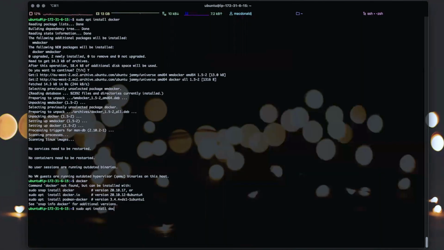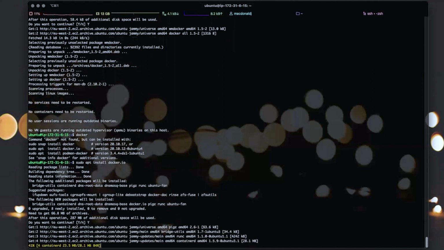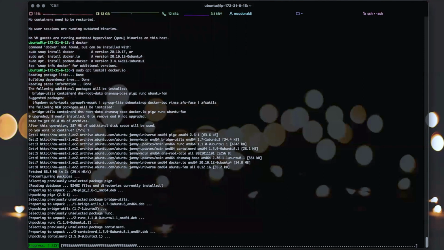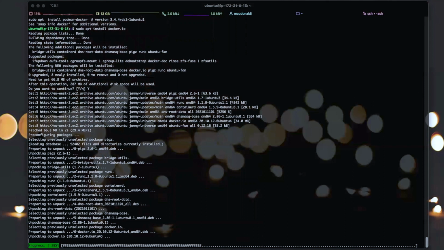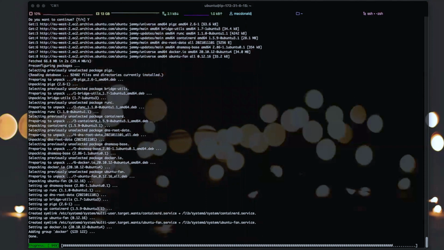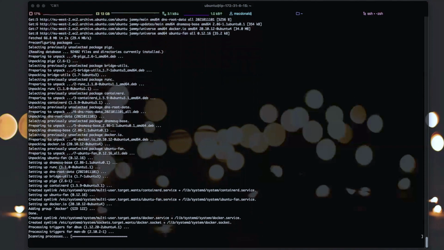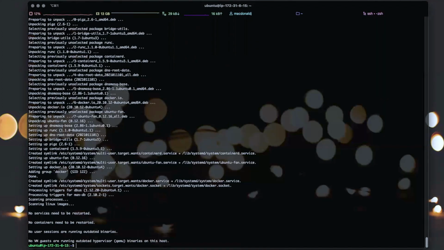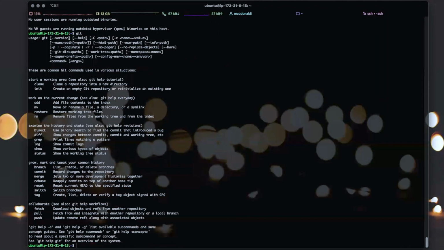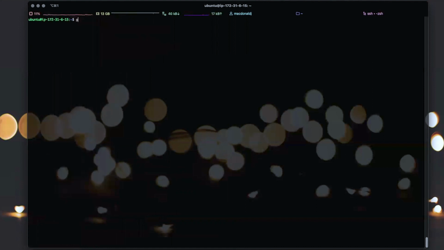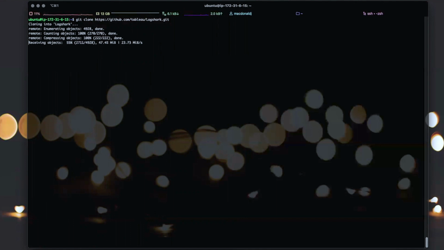Sudo apt install docker.io. Seems to be the right one. Then we need to clone the GitHub repository. There we have Git, so let's just do git clone. And I got that link from the Logshark repo on GitHub.